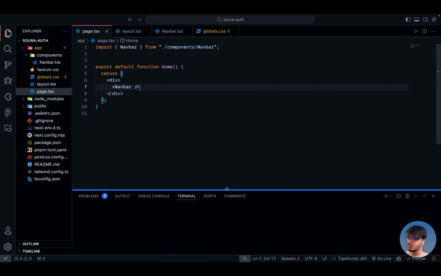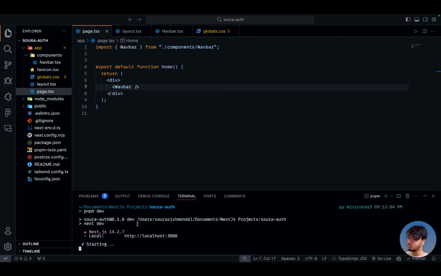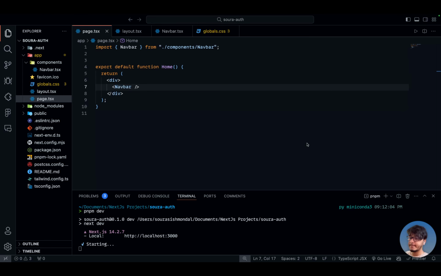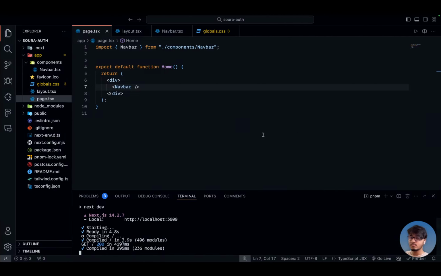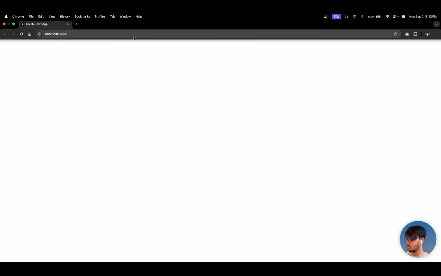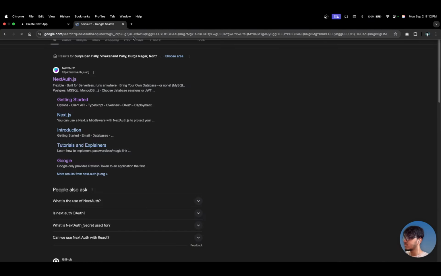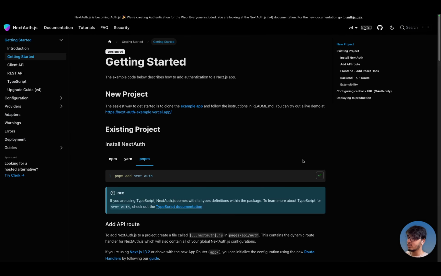Then let's hit the terminal. pnpm dev, close 3000. See, this is the basic navbar we have just done, and after that we have to just install NextAuth. So I'll just type NextAuth, go to NextAuth.js, get started, and here I have to install this one.